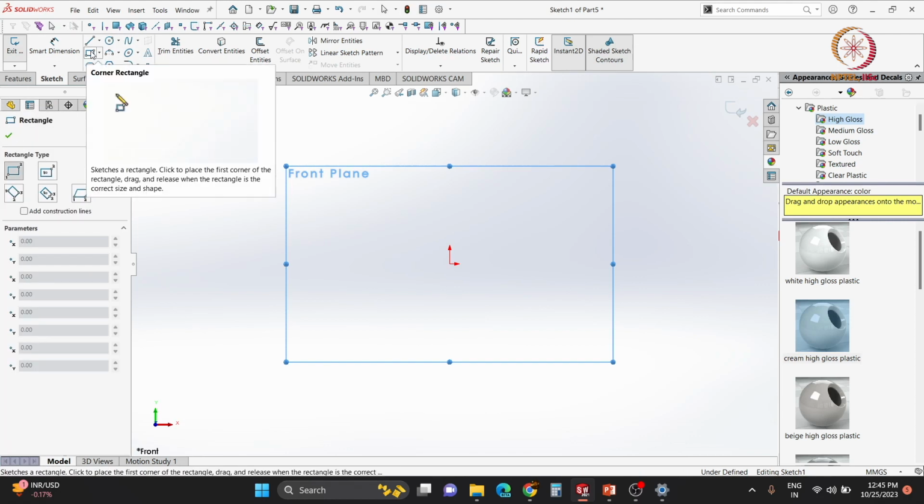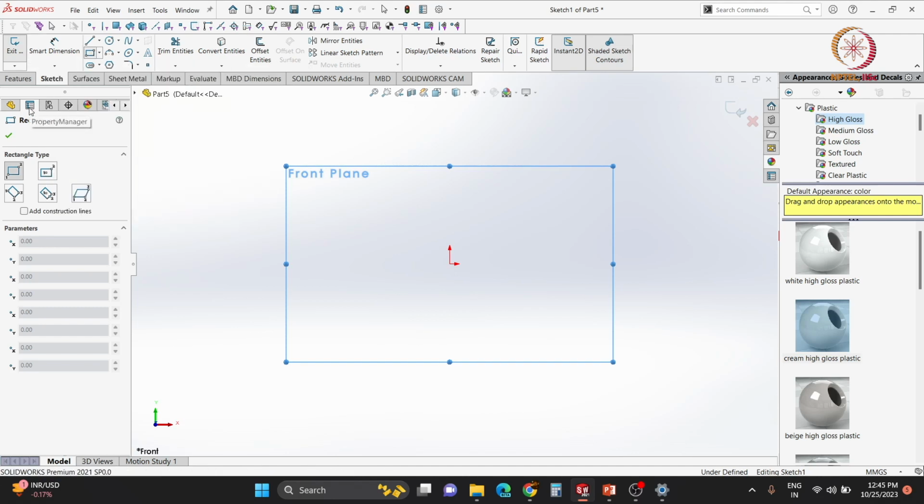Once you select which tool you need to use, this property manager will open, and here you have an option to make different kinds of rectangles. This particular rectangle is used to make a rectangle with 2 points, meaning 2 corners. This one is used to make a rectangle with one point at the center and 1 point at the corner, and this one with 3 corner points. You have different options. For now I will select this option, the center rectangle.